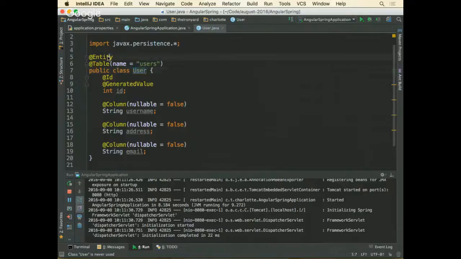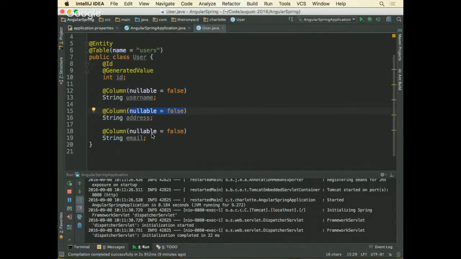So this annotation marks it as an entity. This annotation sets the table name for this entity. These annotations mark this ID field as an ID in our database table. This annotation specifies that the ID is generated for you, okay? And then these column annotations indicate that these fields are columns in the entity and that they have to be specified. They are non-nullable, okay? So this is your entity.